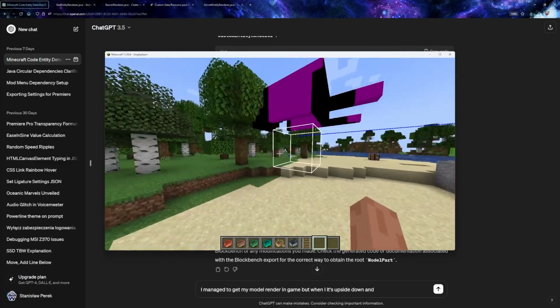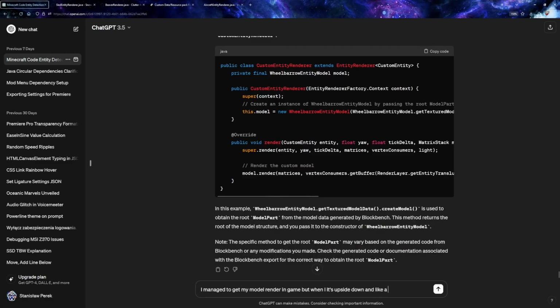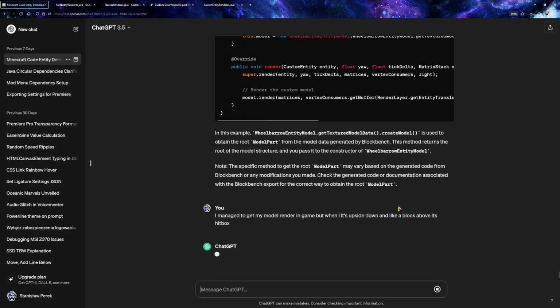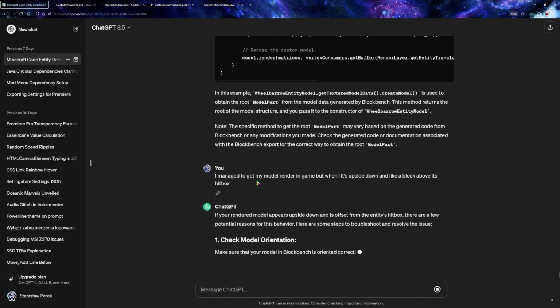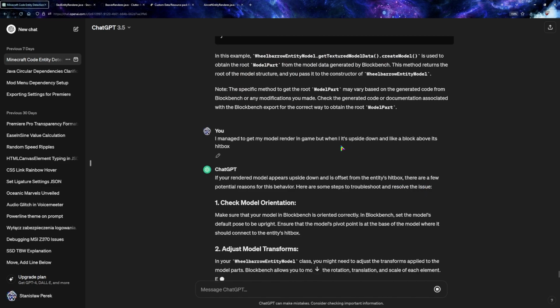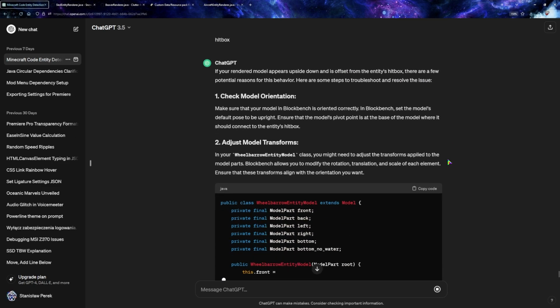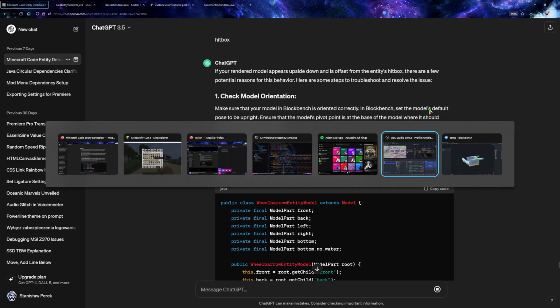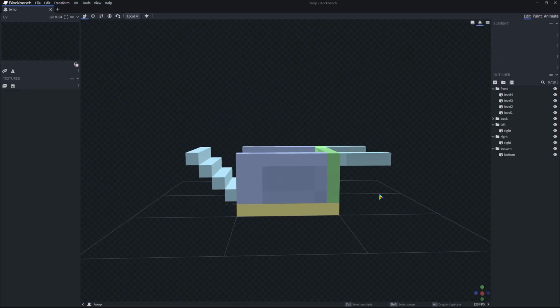But it's upside down, and okay, so I managed to get my model rendered in game, but it's upside down and like a block above its hitbox. If your rendered model appears upside down and is offset from the entity's hitbox, there are a few potential reasons. Check model orientation. Set the model's default pose to be upright. Okay, so I think it's fine.